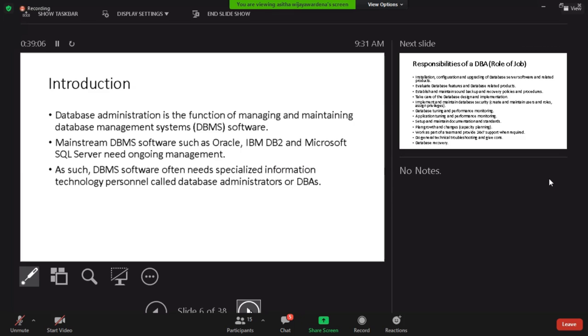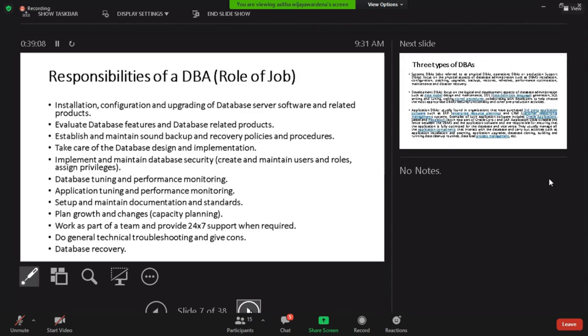We would quickly look at the responsibilities of a DBA, and this is also very important for you when you seek jobs. Even this type of responsibilities has to be catered by you. Then you can adjust accordingly if you are planning to seek a job as a database administrator.